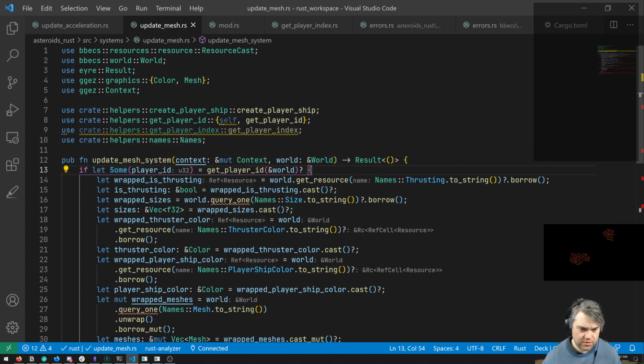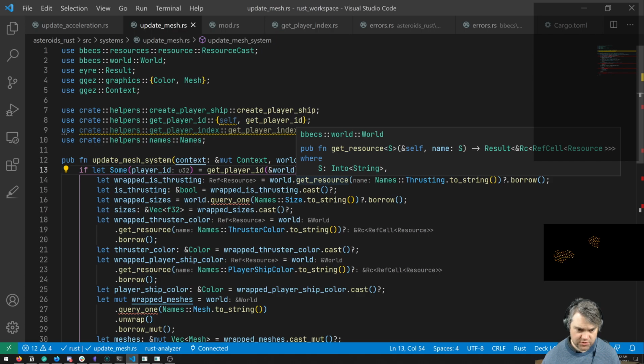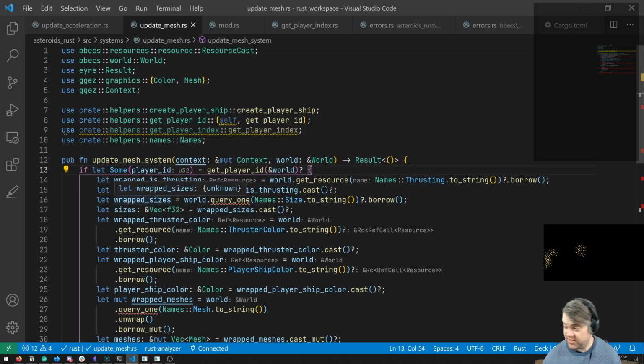All right, so we get the resource if we're thrusting or not. Okay, so this is gonna be updating the player mesh to show the little thrust triangle at the bottom of it. Little engines, the fire. All right, so we have this query here.